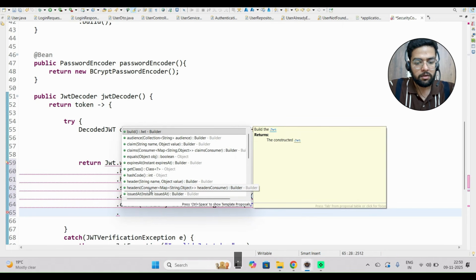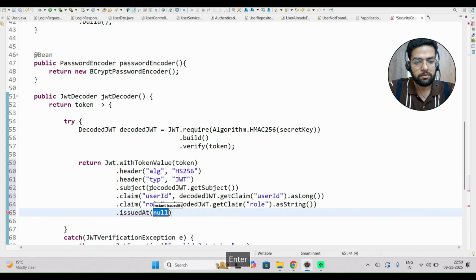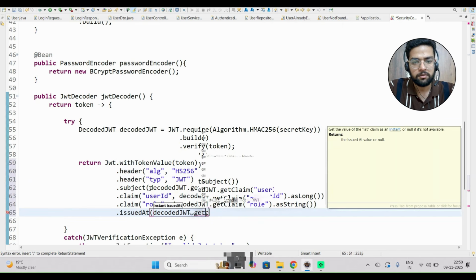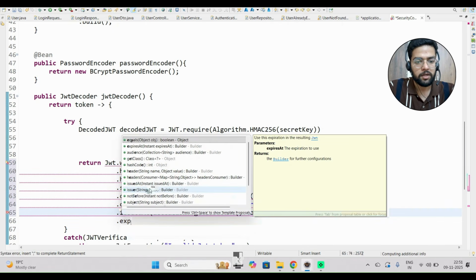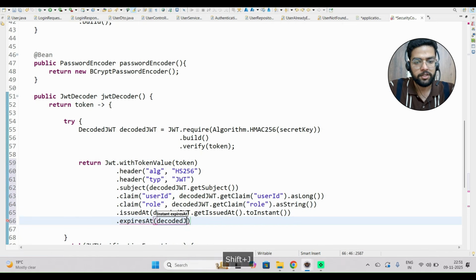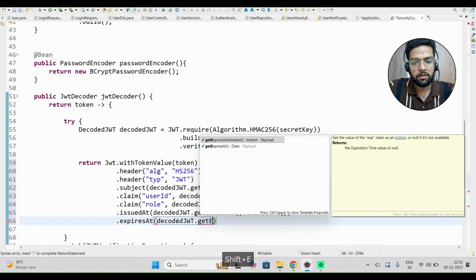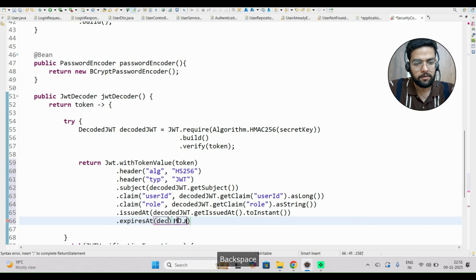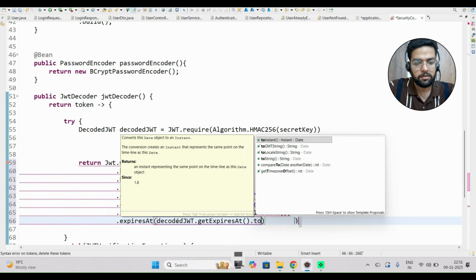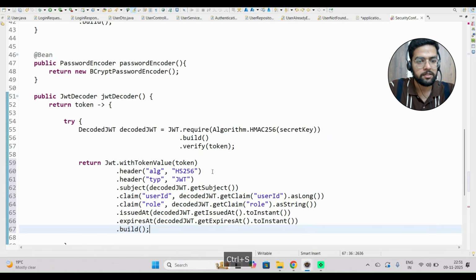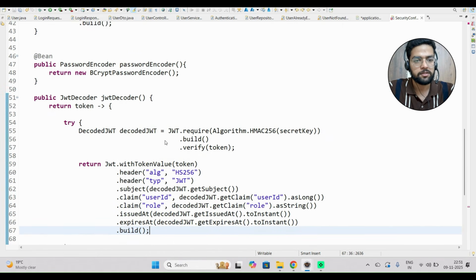Then issued at: decoded JWT.getIssuedAt().toInstant. Expires at: decoded JWT.getExpiresAt().toInstant, then build. Yeah, that's it. Completed.